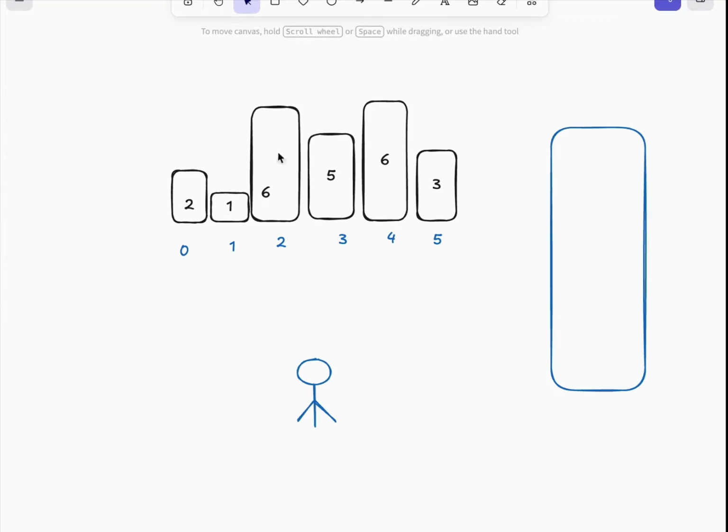We are given a histogram where each bar has a width of 1 and a certain height. Our task is to find the largest rectangular area that can be formed using consecutive bars. So we are taking this example. The most obvious way to think about this problem is to pick each bar one by one and assume that bar as the height of the rectangle. Fix a bar, and we try to extend it.